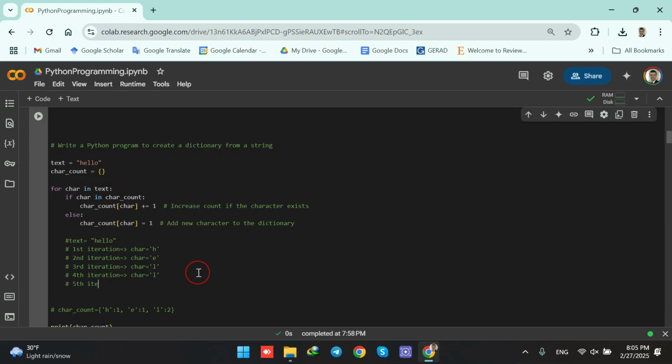The fifth iteration. This iteration is going to continue until we reach the last character of the string. And now char equals O. Why O? Because this is the fifth element. So we are checking O. Is it in the char count dictionary? No, we don't have any key called O. We have H, E, and L. So this statement is not true, and we're not going to execute this part.